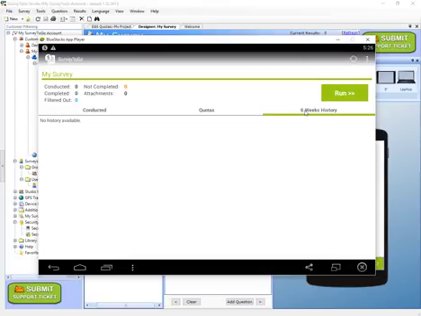Under the conducted view, you'll be able to see all the interviews that have not yet been either completed or completed interviews that have not yet been uploaded to the server. So basically what the surveyor would do at that stage, he would press the run button to start an interview.